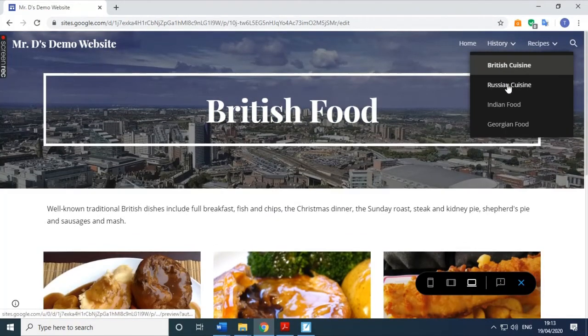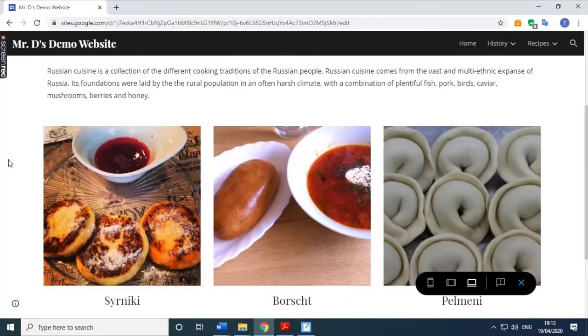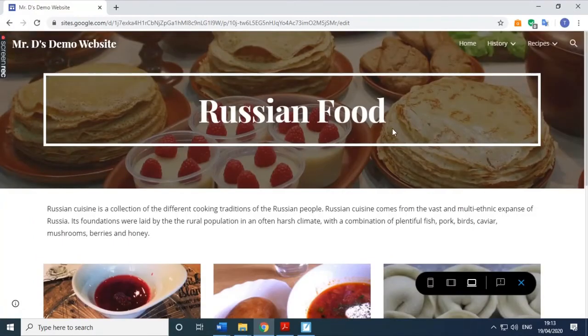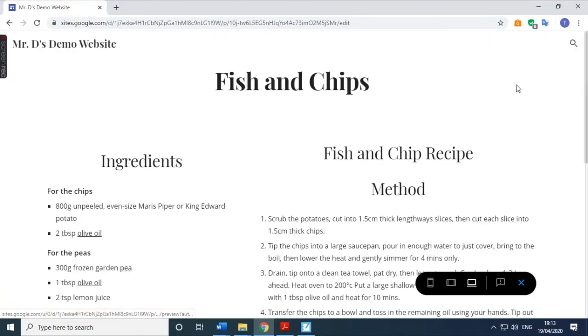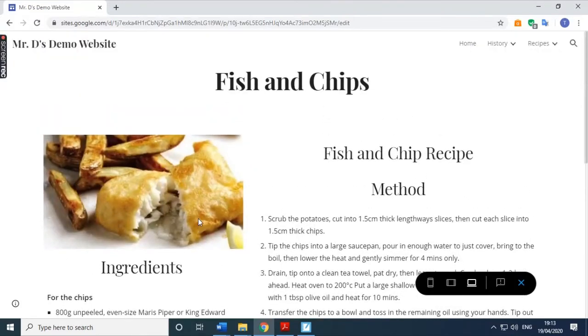Again, let's check on Russian cuisine. Yep, all there as well. So nice and clear and informative. Okay, recipes, British, fish and chips. We looked at this last week. All there and ready to go. So mine I'm very happy with, and I think I am now completed.